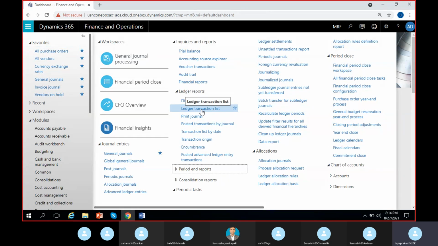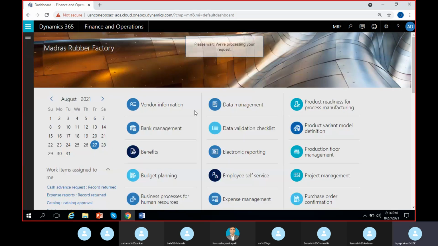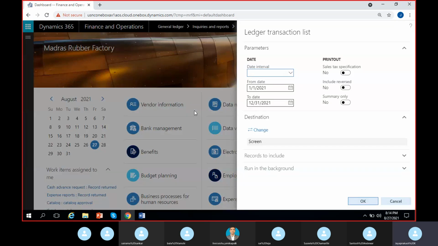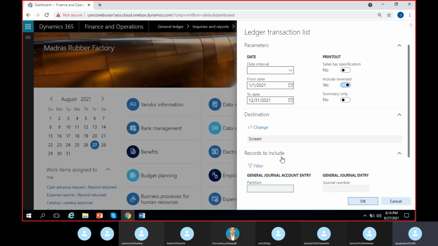Then I have this one, the ledger transaction list report. If I click on this report, I can see the ledger transactions from date. You can give date to date. Then you can select yes to include reverse transactions also. Then you can select a particular journal batch number or journal number or main account. Journal batch number is not selected. Journal number or main account or voucher number, you can select anything in the filter here.